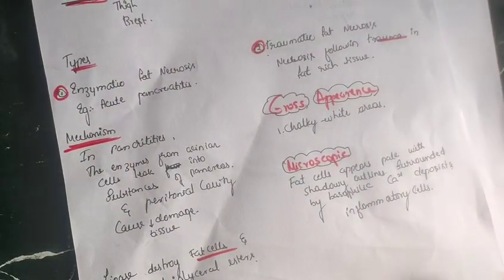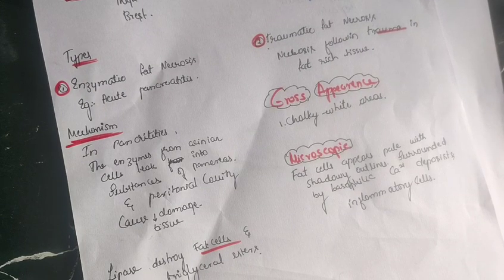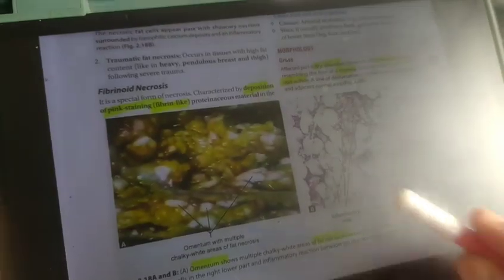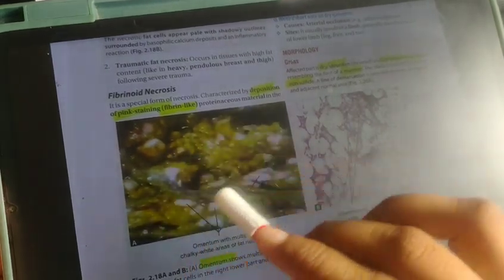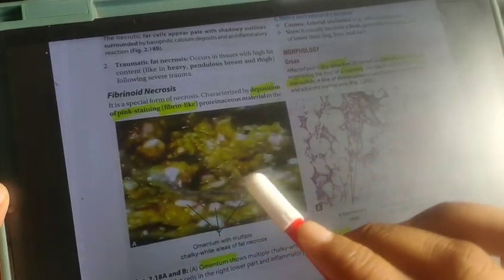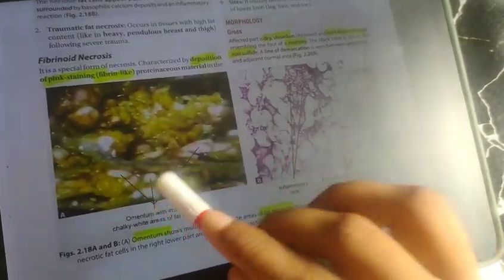Now we'll see the gross appearance. The gross appearance of fat necrosis is a chalky white appearance. You can see in this image, you can see white areas here. These are chalky white appearances. These are the gross features of fat necrosis.